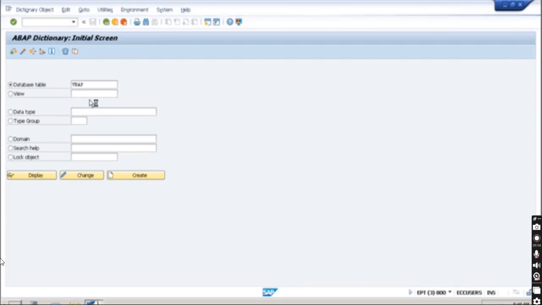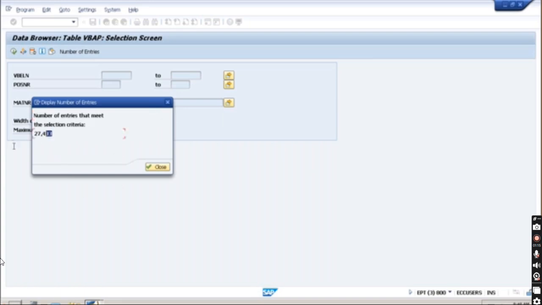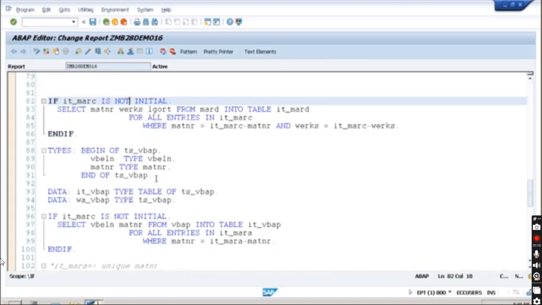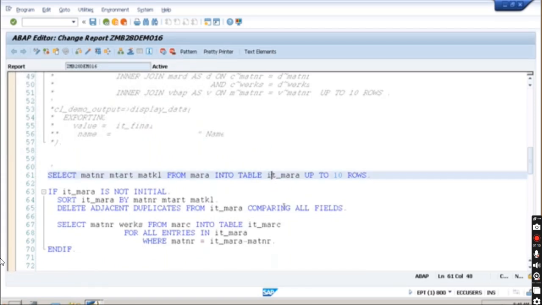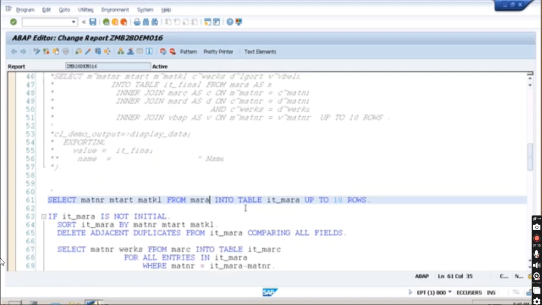Okay, so let's go to this VBAP, click on this content, and you can see 27,433. But first I'm taking the first 10 records, so those materials do not have any matching data with VBAP. So I'll have to get such data which has at least some VBELN, right? So what I will do to get that data, when I'm putting the select query, is just a workaround in order to find out the data, right?